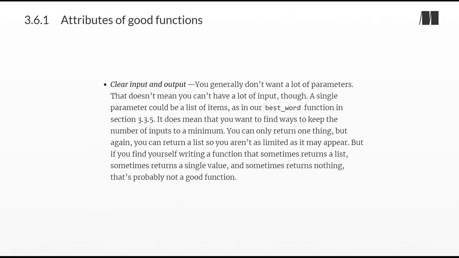Clear input and output. You generally don't want a lot of parameters. That doesn't mean you can't have a lot of input, though. A single parameter could be a list of items, as in our best_word function in Section 3.3.5. It does mean that you want to find ways to keep the number of inputs to a minimum. You can only return one thing, but again, you can return a list so you aren't as limited as it may appear.